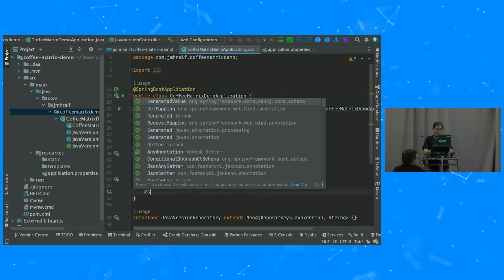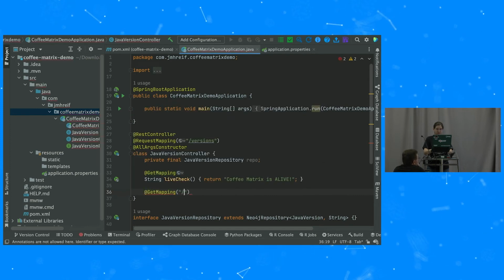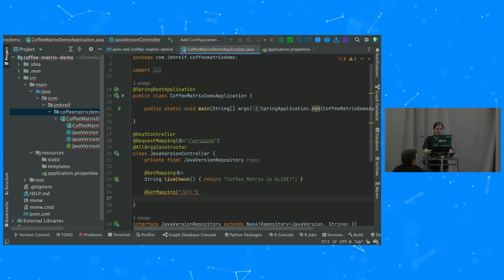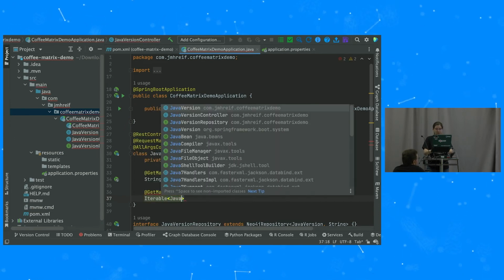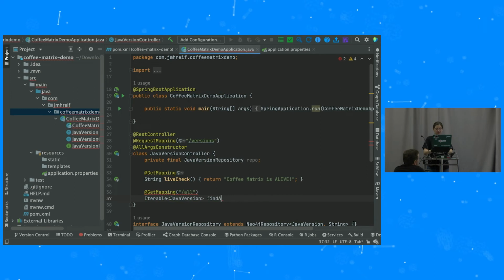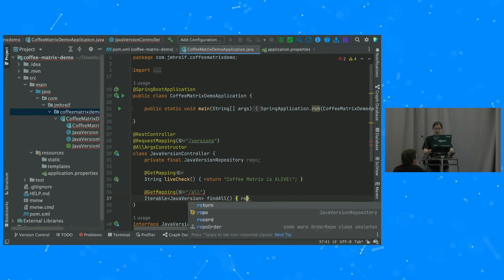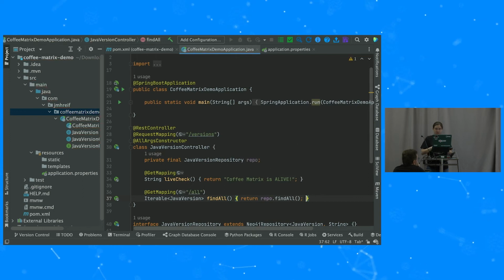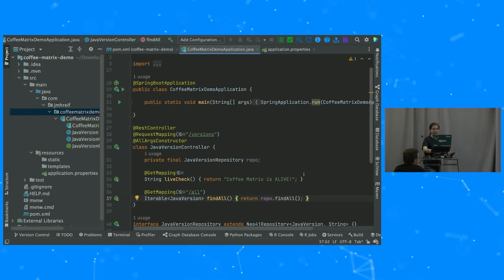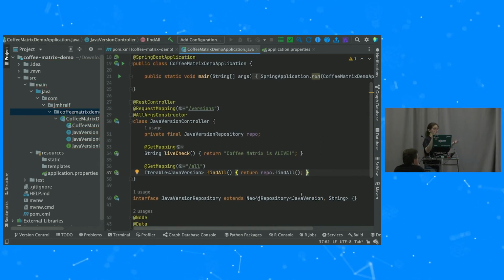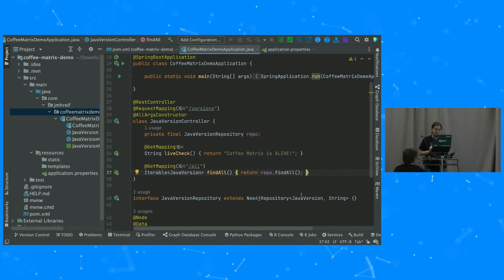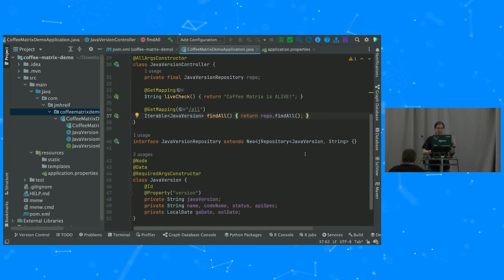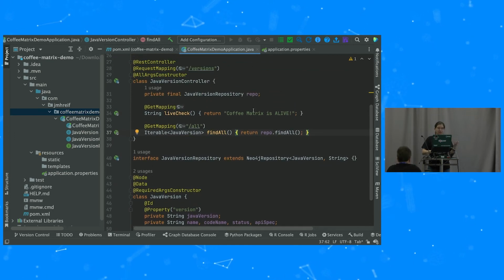Okay, and then we can create another method that's just going to call all Java versions. So it's just going to do a find all basically. So we can have an iterable of Java version, and we're just going to call this a find all, and then return repo.findAll. Now notice again, I did not define a findAll in that repository. That's because that's one of those provided out of the box by Spring. Okay, so this is a great start. We have our Java versions defined, we have our interface for the repository, and we have our controller.